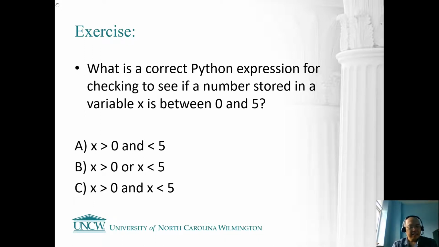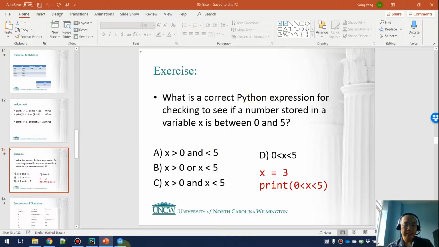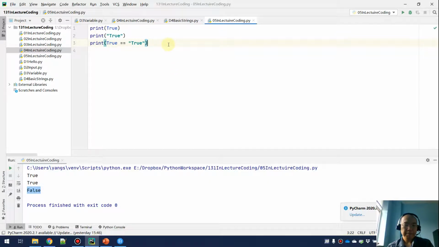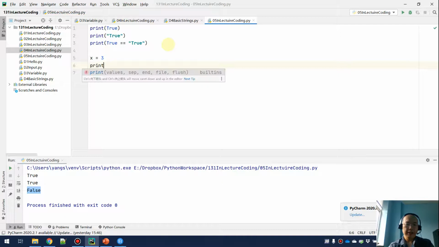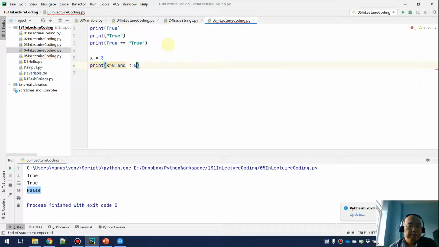A sounds correct, right? So, how about we try that? Say x equals 3, and then print x greater than 0 and smaller than 5. It seems that Python doesn't like that, right? I removed the space. Python still doesn't like that.